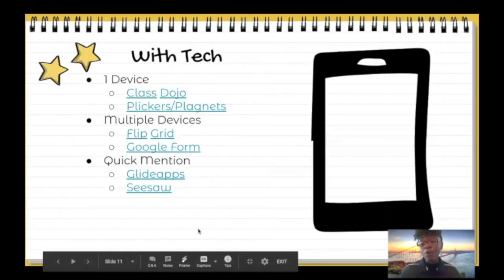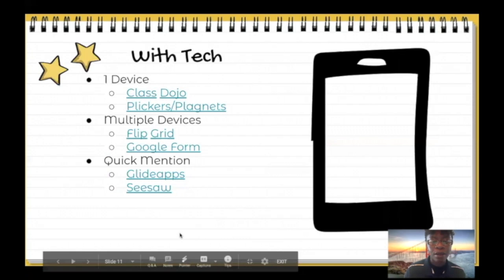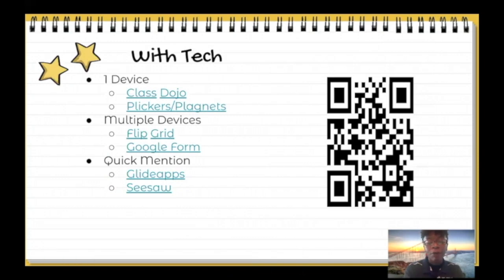All right, so now we're going to get to using technology to assess. The first one is my favorite. It is Class Dojo. I use Class Dojo every day. The first way I use it is to take attendance in my class. We also use it for assessment.